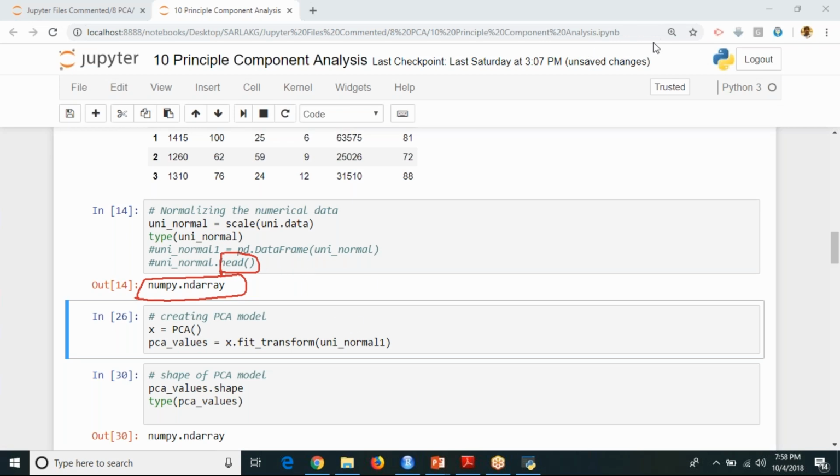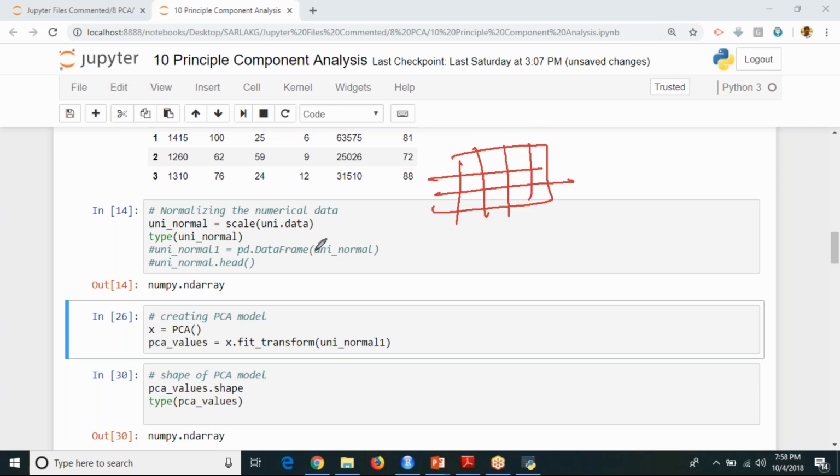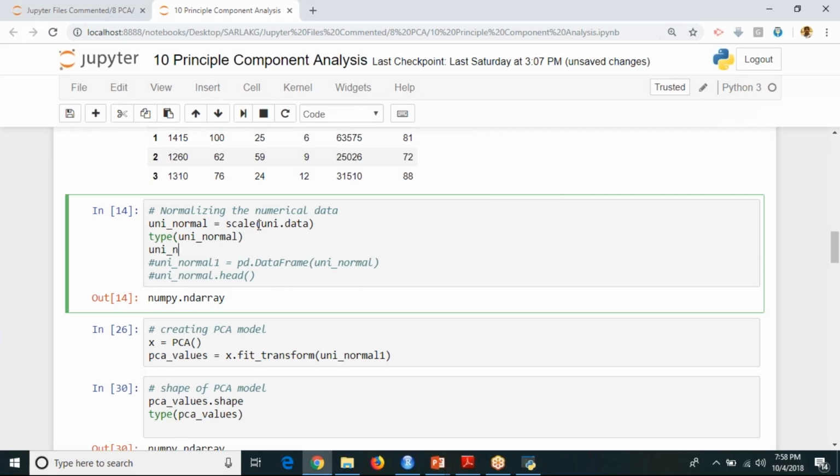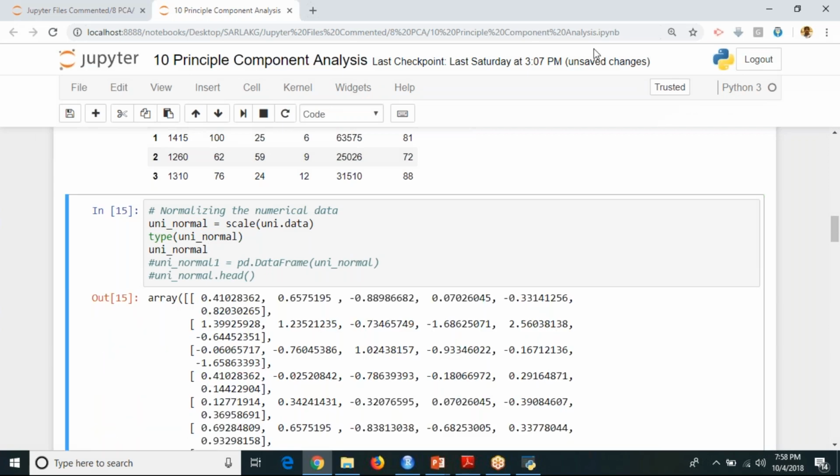If you want to convert that ndarray format data, that is uni_normal, into a tabular format like this, you need to use this. But if you want to see how uni_normal looks in terms of an array, I will just write uni_normal here. See, this is how it looks. This is your SAT score, top 10, acceptance ratio, student faculty, expenses, and graduation. First, second, third, fourth, like this. But I don't want to see it in this way. I want to see it in a tabular format.